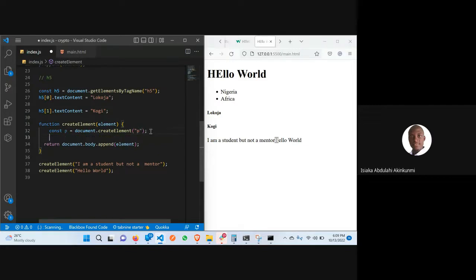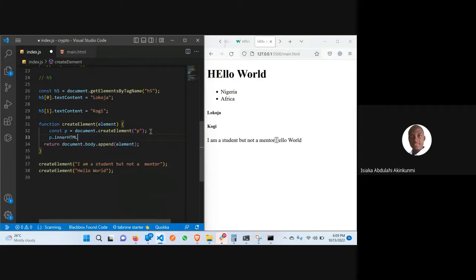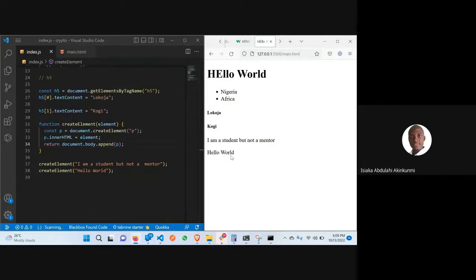Our p dot inner HTML should be our elements that we are bringing in. Then we should append our p. So now if I save this, you can see it's bringing it, everything is now p. If I write another one here, it will come as the next line. When I put hello words here, it will come on another line. So now it is appending it. Append is what? It's adding it as the last DOM element.